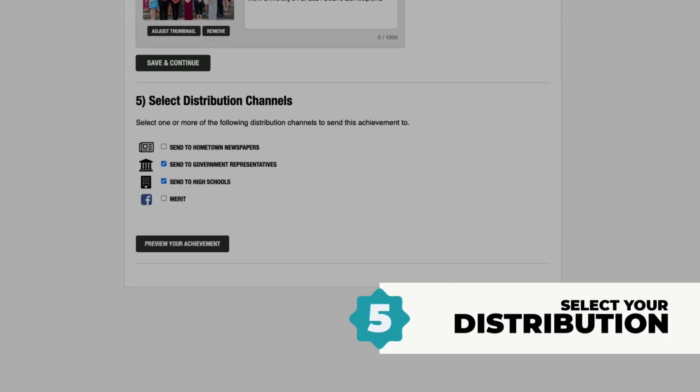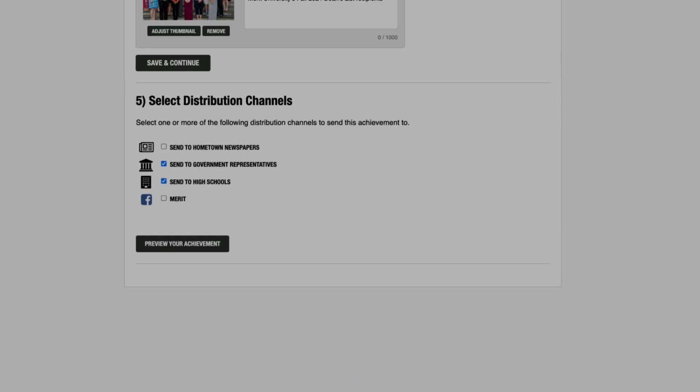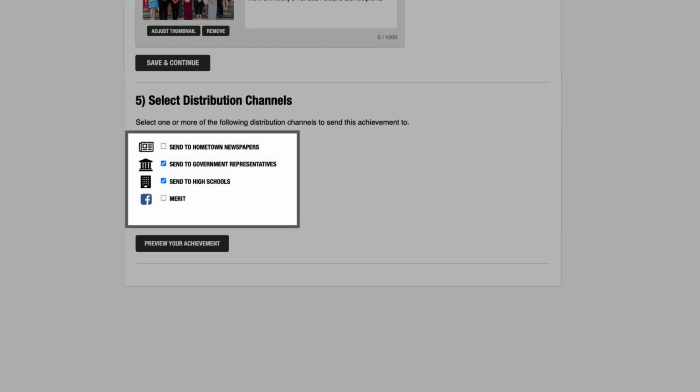Step 5 lets you choose which audiences you'd like to share your achievement with. Here you can select or deselect any distribution channel. Government reps and high schools will be checked by default, but you can deactivate them if necessary. You can also auto-post your achievement to Facebook or Twitter by checking the appropriate social media boxes. If you're skipping the media, you can click the Preview button to advance.